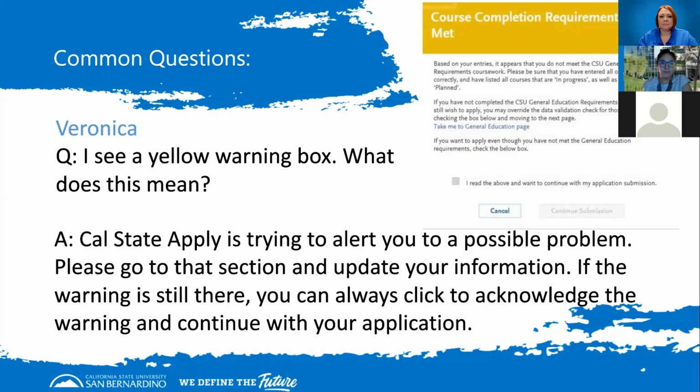I'm an admission processor, and my common question is, I see a yellow warning box. What does that mean? The answer is, Cal State Apply is trying to alert you to a possible problem. Please go to the section and update your information. If the warning is still there, you can always click to acknowledge the warning and continue with your application.